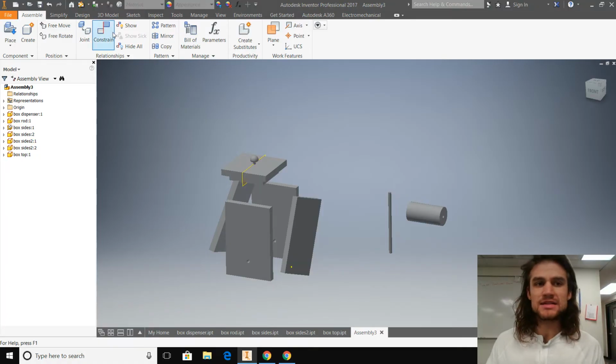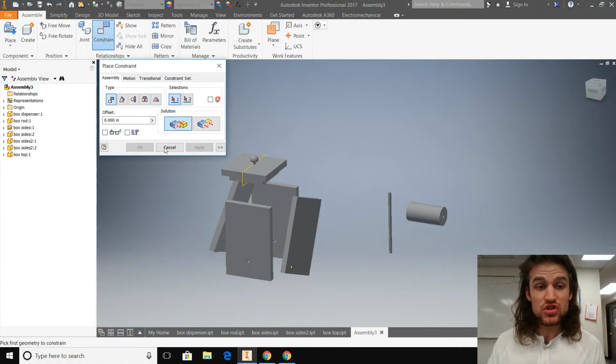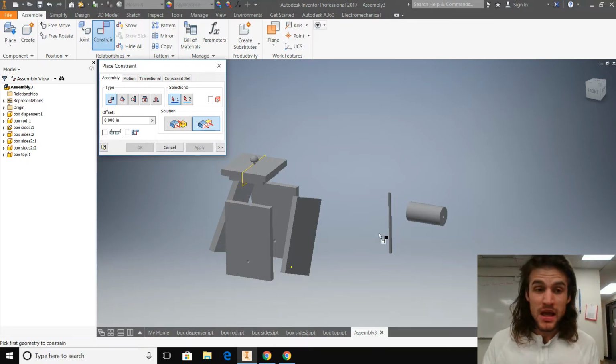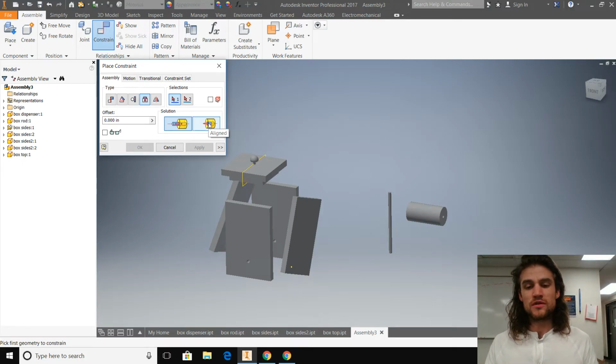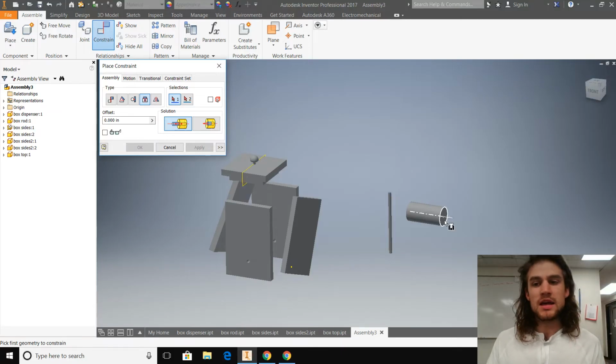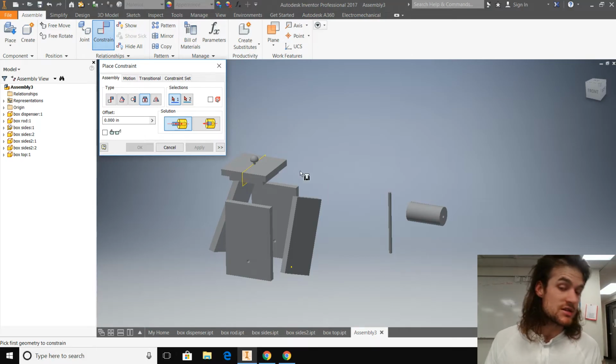So let's start adding some constraints here. Now we're going to be using two constraints. The mate constraint, which has two possible solutions. One's called a mate. When you mate two things, you stick them together like that. When you flush two objects, you bring them to an equal level like that. So we're going to be using both of those. We're also going to use the insert. That's what we're going to use to insert the rod into the hole in the dispenser or into the hole in the side of the box that you can see right there. So those are what we're going to be using.